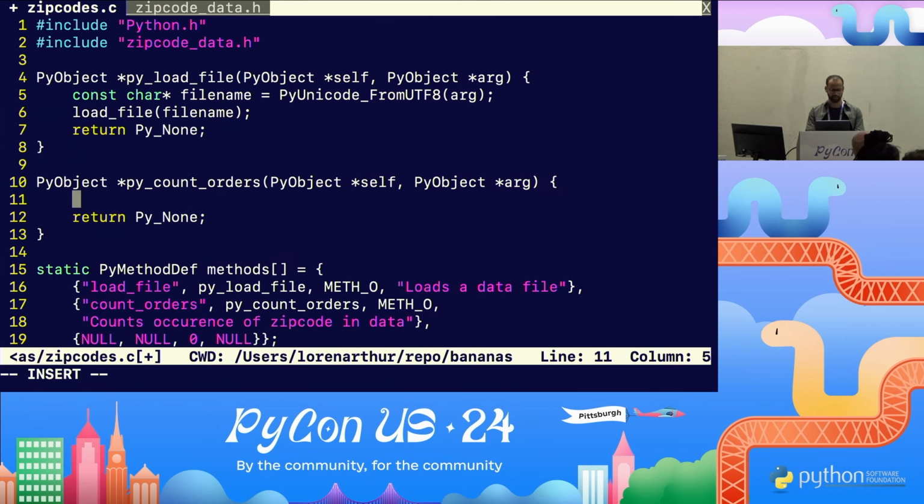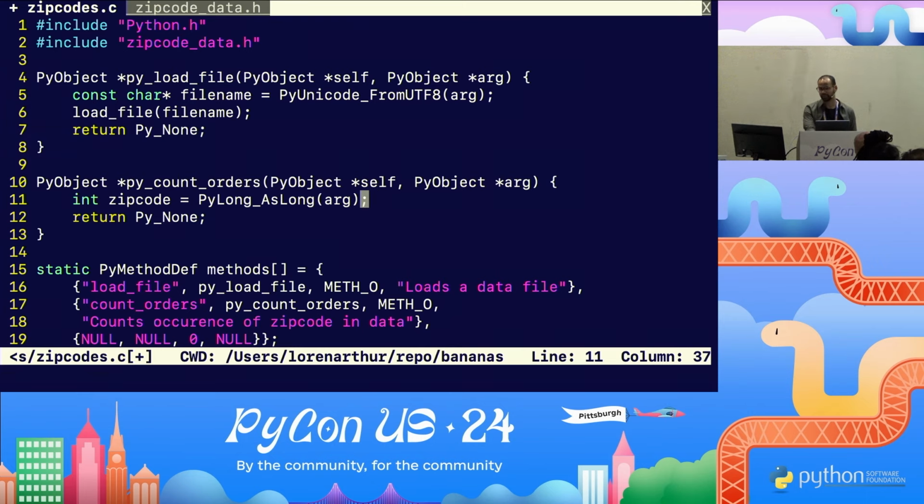Okay. Here, we're getting in this argument again, and here we're expecting an integer argument. So we can define our int zipcode, and let's do PyLong, because that's how we can pull these things, PyLong as long, and passing in our argument there, which will convert that Python integer into the C integer. I mean, just creating it as a long, we're casting it into an integer. Don't worry about data overflows, because again, we're not doing validation here.